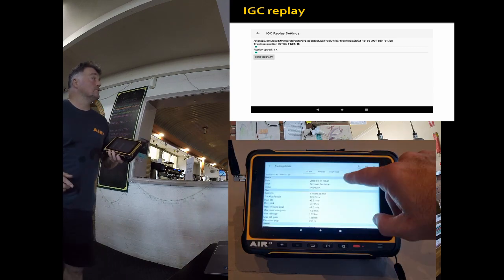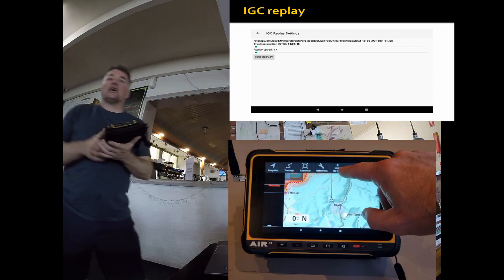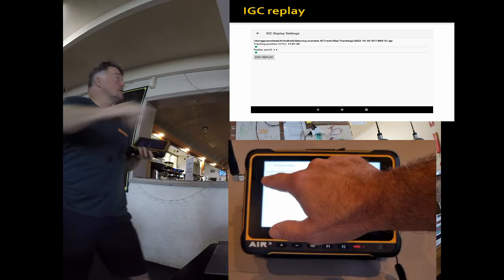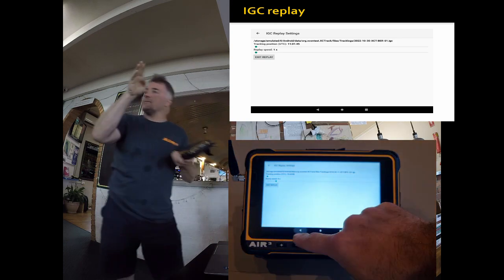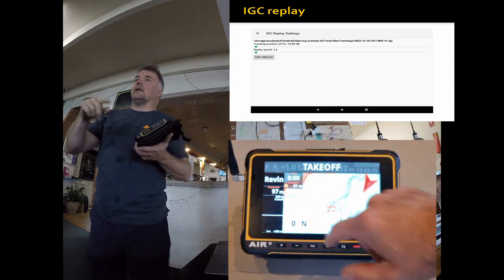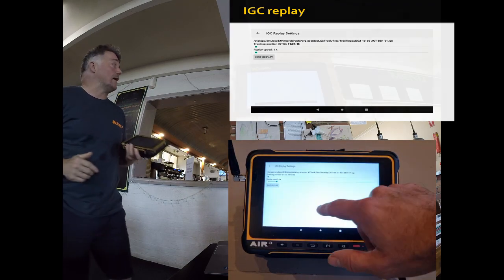IGC replay. When you do a replay of the IGC, you can change the position of the pilot in the track, if you directly want to see something very special at a certain moment, or you can change the replay speed. You can increase the replay speed, and then you will replay the full flight quickly.